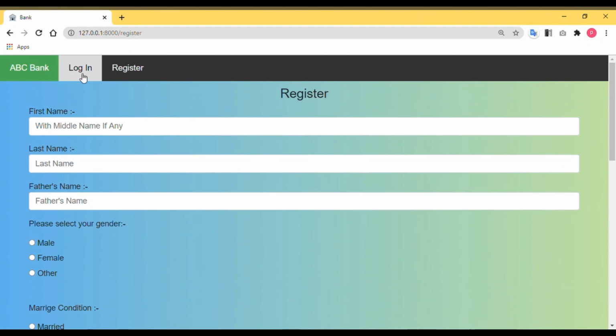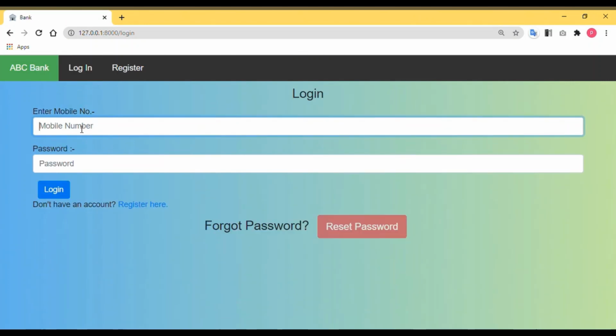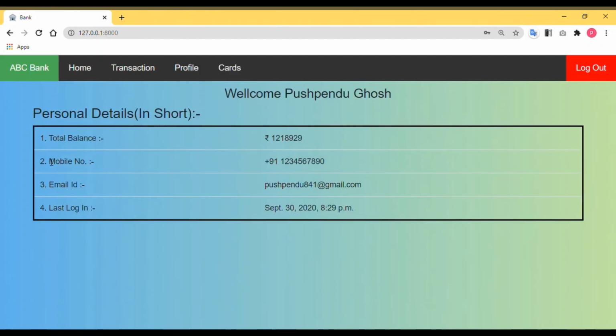If we go to login, we can log in using a mobile number and password. Let's log in. On the login page, we can find personal details in short, like total balance, mobile number, email ID, and last login, and it also shows the user's name.